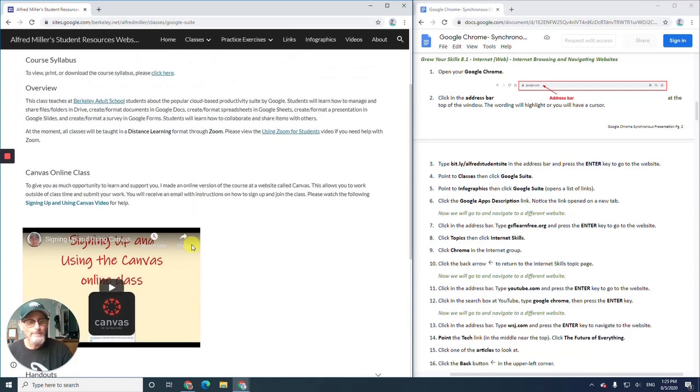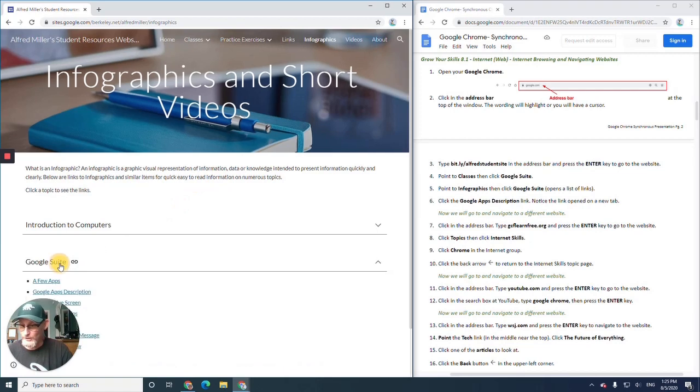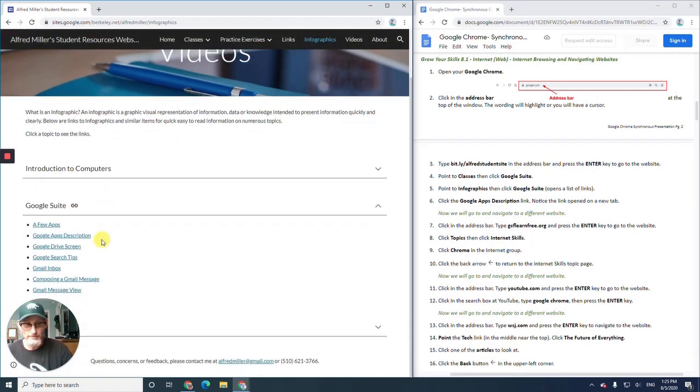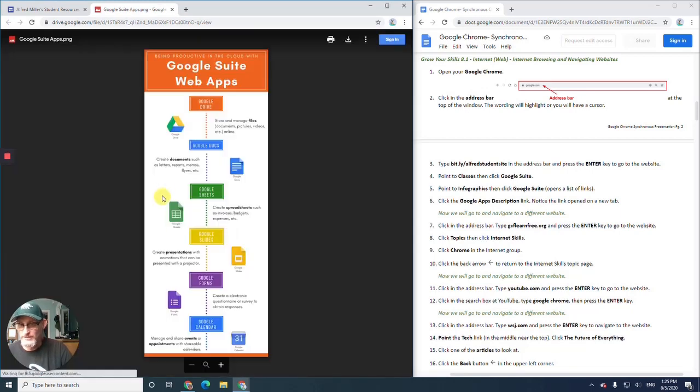Step 5, point to infographics. Then click Google Suite. It opens a list of links. Step 6, click the Google Apps description link. I made this little infographic that lists each of the main apps that you've done. I didn't put Gmail in here, but I did do some of the main apps that we've done.